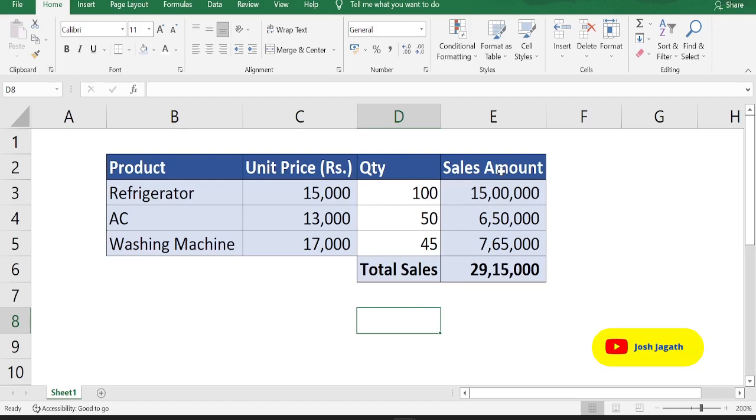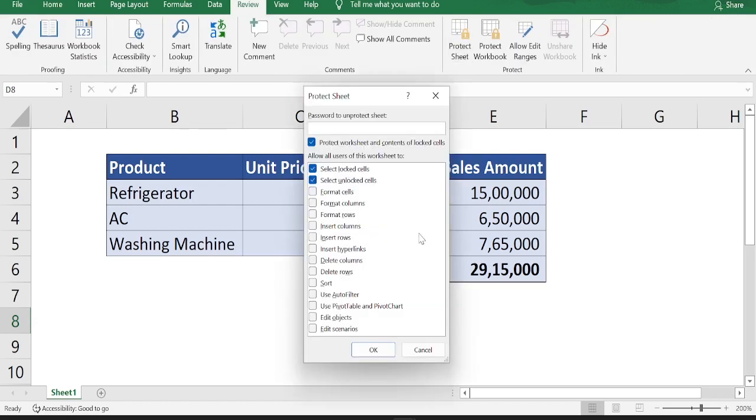What we want to do now is protect this entire sheet to make sure no one comes here and edits any of the details available here. To do that, let us go to Review and then click Protect Sheet. You can simply click OK, or if you want a password, you can type the password here. For now, we can type a simple password. Let's take the password as ABC and click OK.